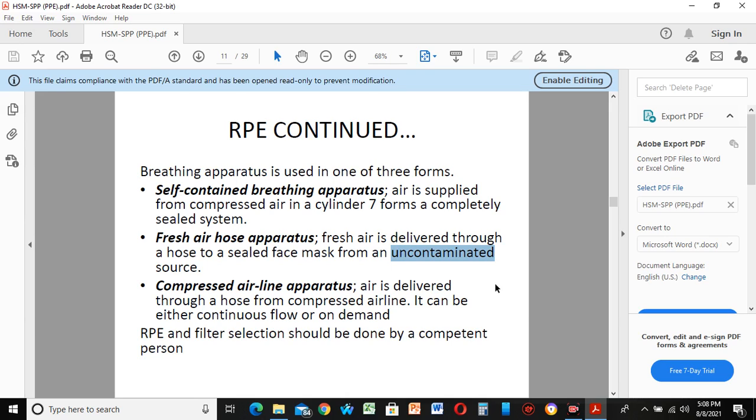And then we have a compressed air line apparatus. This one uses a compressor, just from the word compress. So the compressor will be sucking air, clean air, and it filters the air, and it delivers the air through a hose. So this system can work on a continuous flow, right? On a continuous flow or on demand.